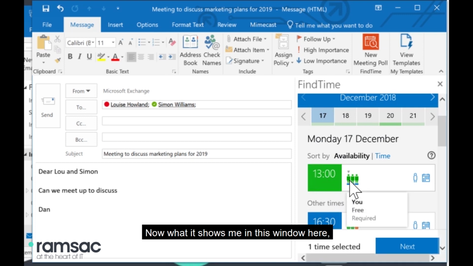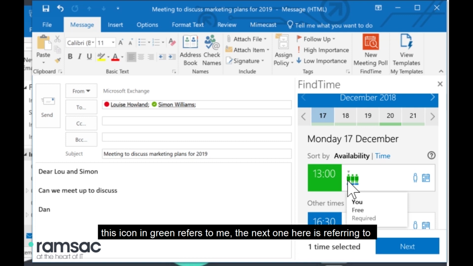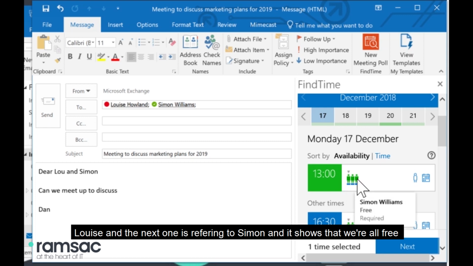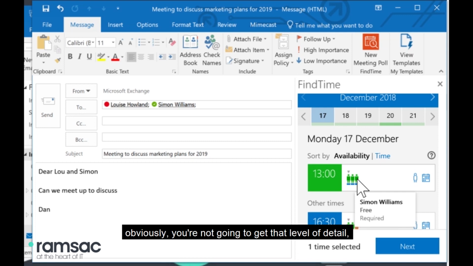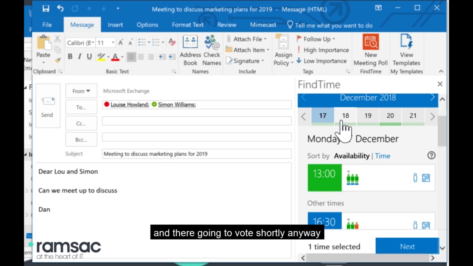Now what it shows me in this window here is 3 icons, because there's myself, Louise and Simon that I've invited to this meeting. Because Lou and Simon are inside my organisation and I have shared Outlook calendars with them, I can actually see that we're all free at this time, and it's only offered me times where we're all free. If I hover over, I can see that this icon in green refers to me, the next one is referring to Louise, and the next one is referring to Simon, and it shows that we're all free. If you're sending this invitation to somebody outside your organisation, obviously you're not going to get that level of detail. It'll just be a grey icon, and you just select all the options that you're free, and then they're going to vote shortly anyway.